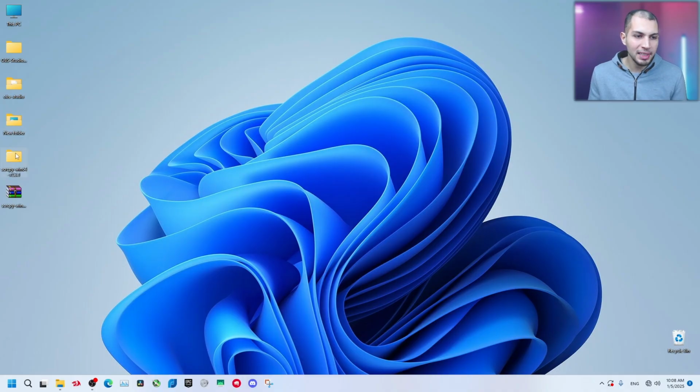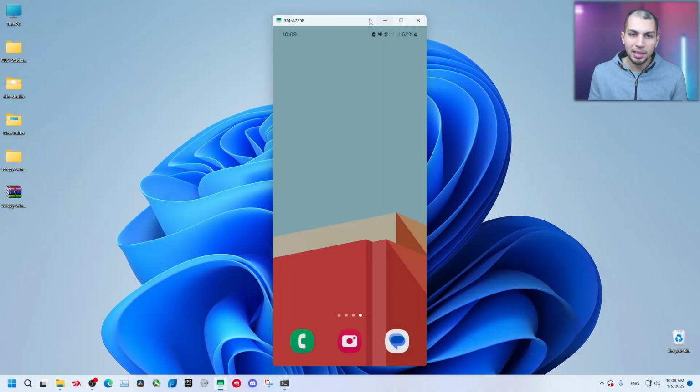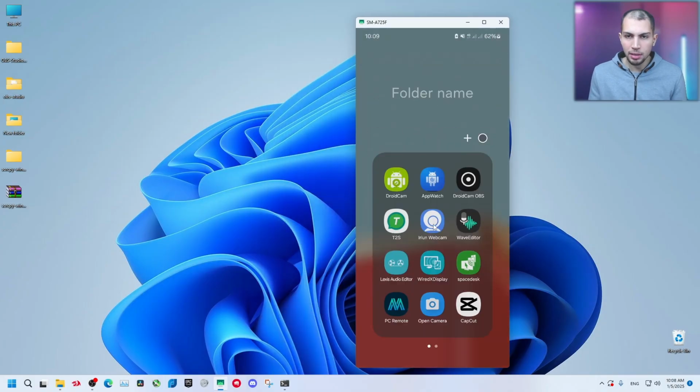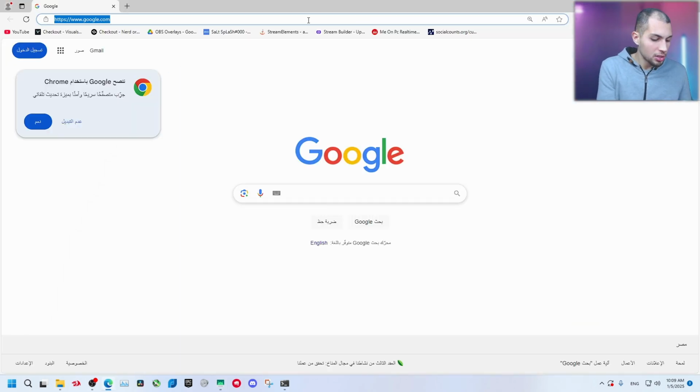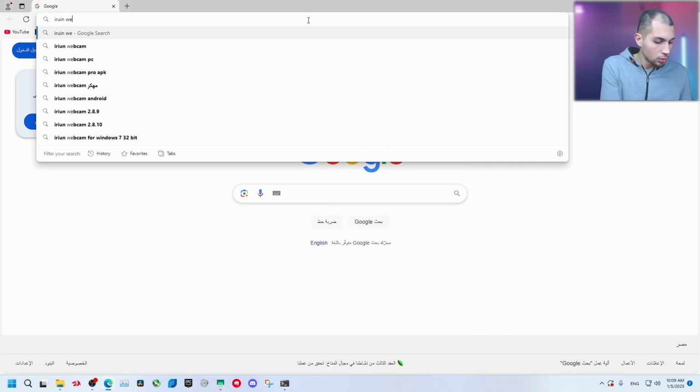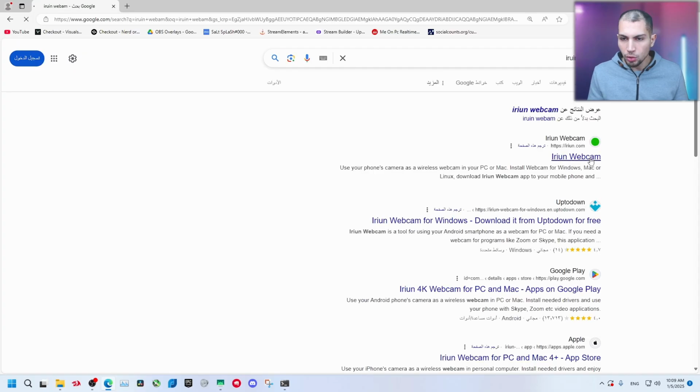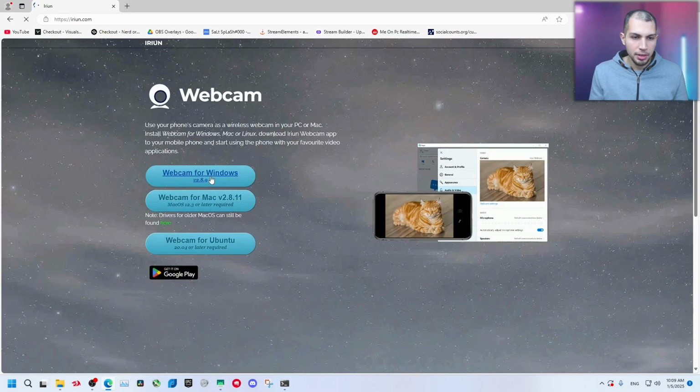The first one, we are going to need an app called Iron Webcam. Right now we have our phone. We need this one called Iron Webcam. Download it on your phone and also on your PC. Open your browser and search for Iron Webcam and download it from the official website. Just click on download for Windows and start downloading.